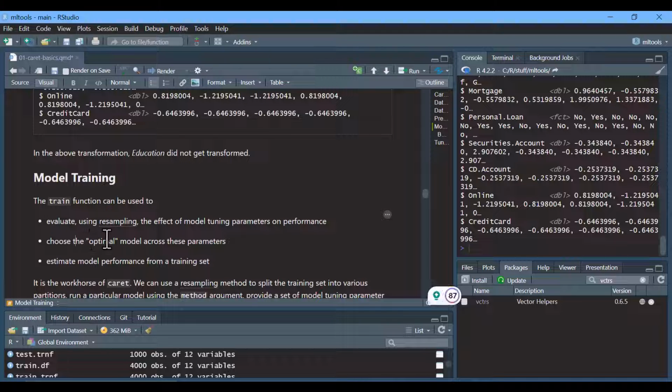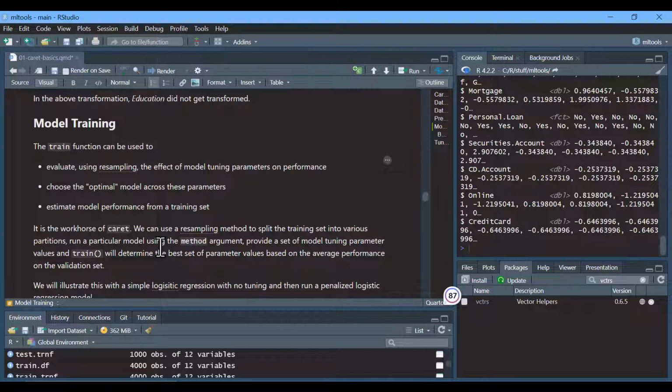As a result, it will help us choose the optimal model parameters. And then it also has built-in functions which will help us assess how well our model does from the training set, and we can then use it to predict our outcomes in the test set and also assess the accuracy of those models.